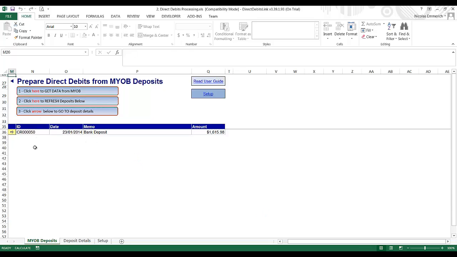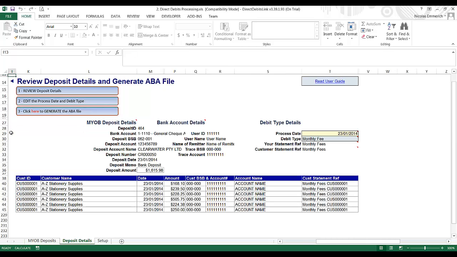After that, the deposits will be listed. There's only one transaction coming up, and that's because we've only recorded one bank deposit since the 20th of January, and that's the one raised today on the 23rd. I'll click on the yellow arrow button and that'll take us to the other screen, which will list all the customer payments down the page as well as the details it needs to create the ABA file.